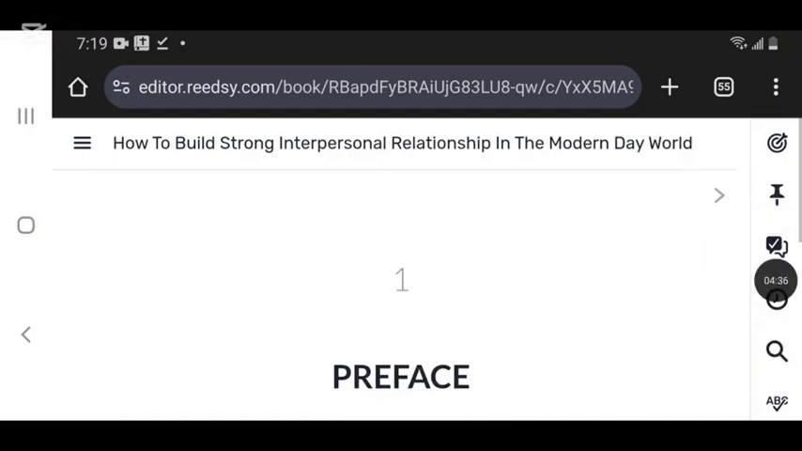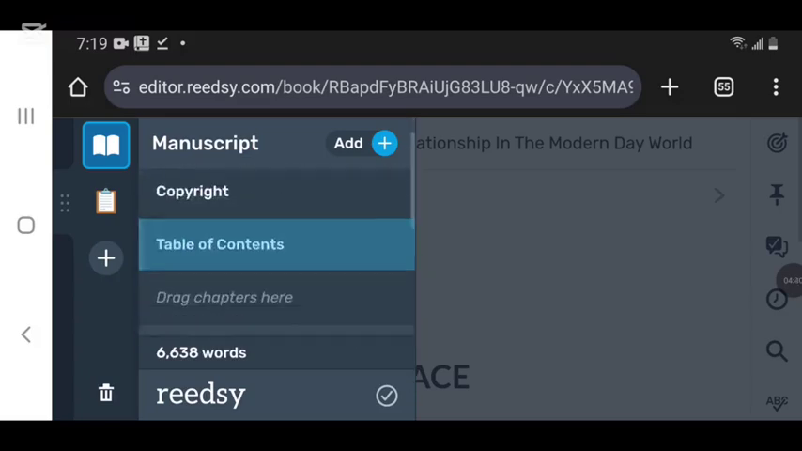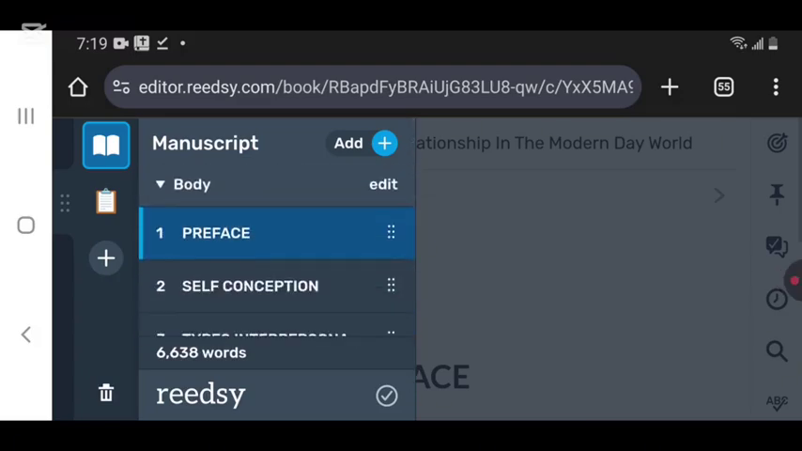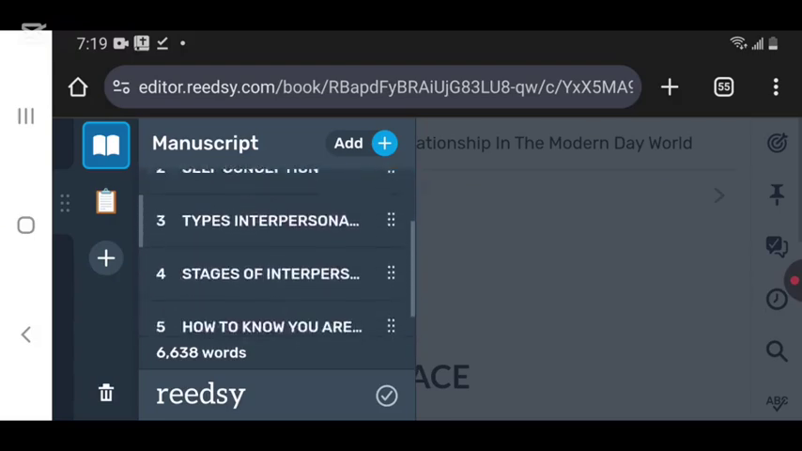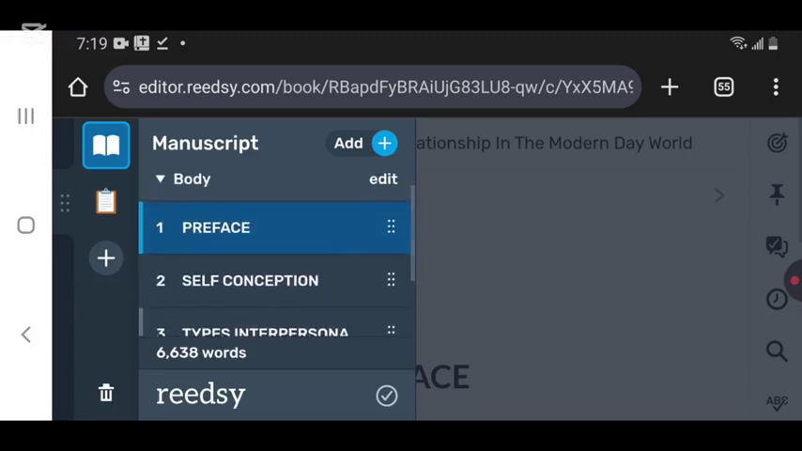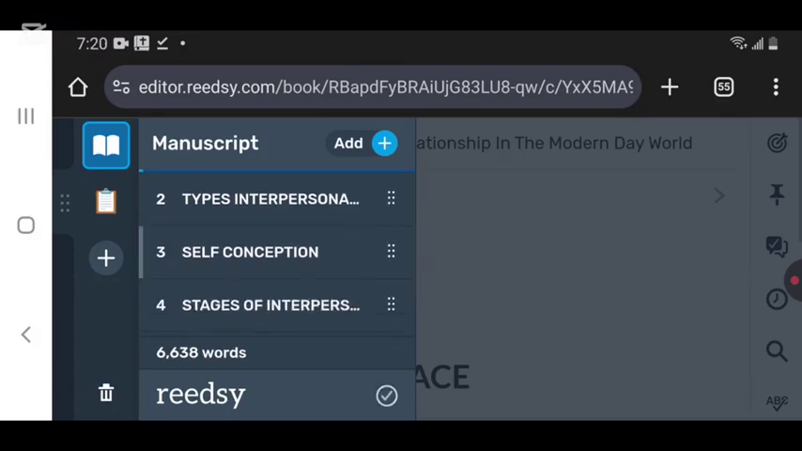So I'm just going to click on this menu bar here, and you're going to be seeing the whole contents of the book. The first thing here is the preface of the book. We have the table of contents down here. You can also move the table of contents how you want it. If I want this number 2 where it says self-conception to be number 3, I'm just going to hold and drag, and it's going to switch. So that's how it works. This site is very easy to use, and you can use this in both your mobile phone and your laptop.